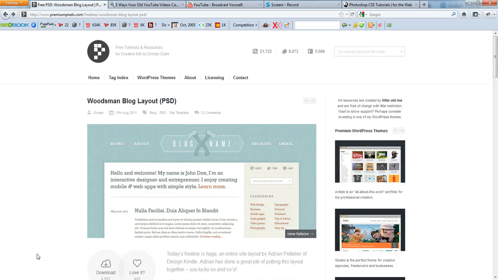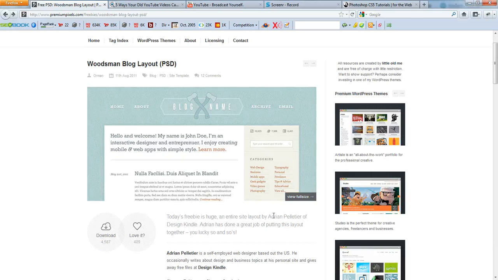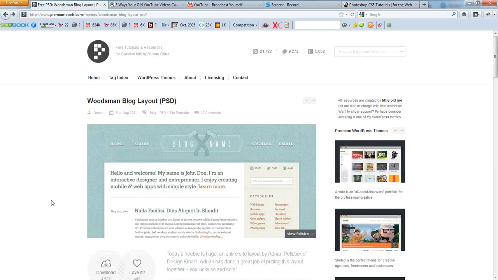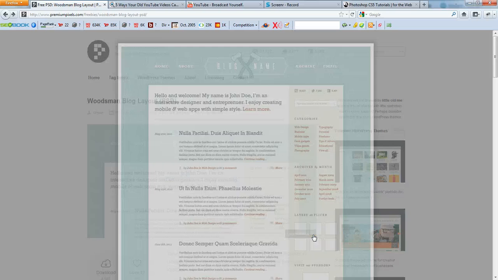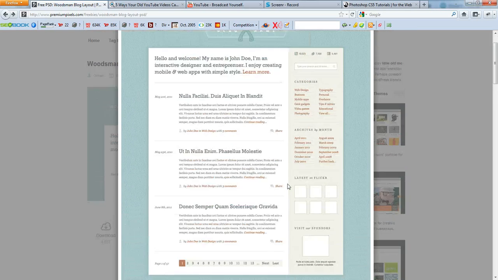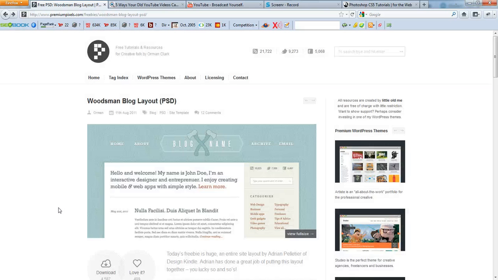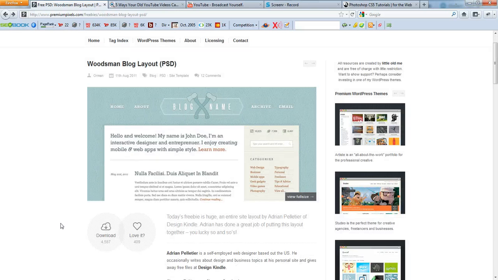Just so we're on the same page and we can use the same PSD file, I have supplied a link to you to a Woodsman blog layout from a great designer, Adrian Pelletier, from premiumpixels.com. It's a really great design. You can see it here. Just click that link and go ahead and download this PSD file.